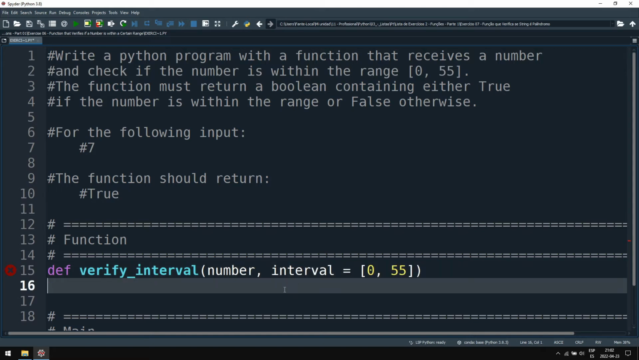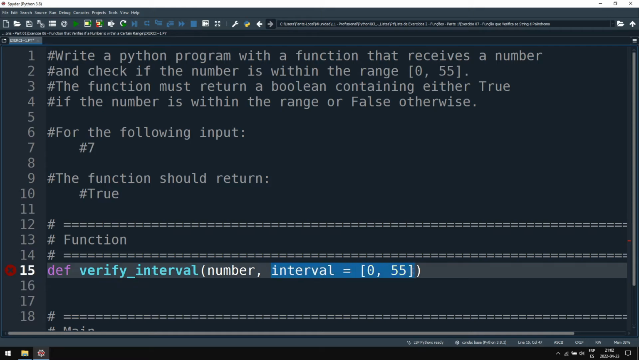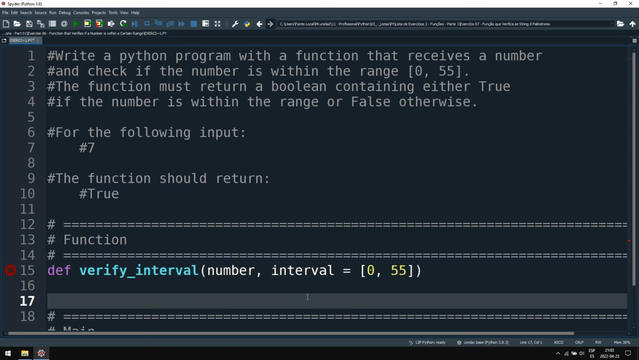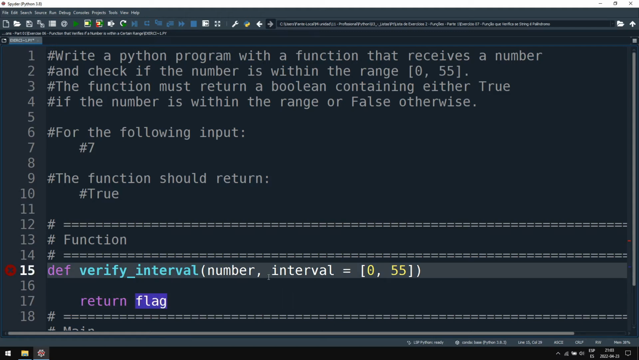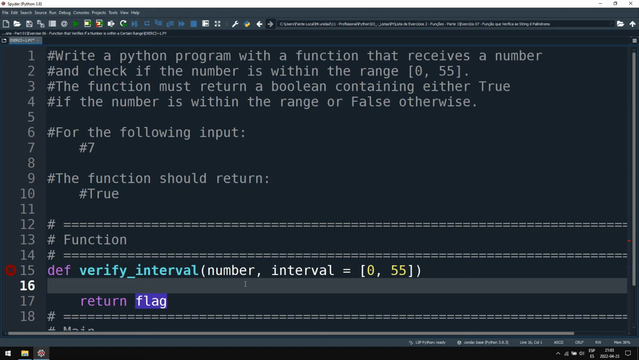so this interval will be an optional argument. And what does that mean? It means that you do not need to insert the interval. If you do not provide the interval when you call this function, it will just consider 0, 5. If you do provide the interval, it will change. Okay, and we'll return a flag containing true or false. This flag will signify if the number is within the interval or if the number is not within the interval.